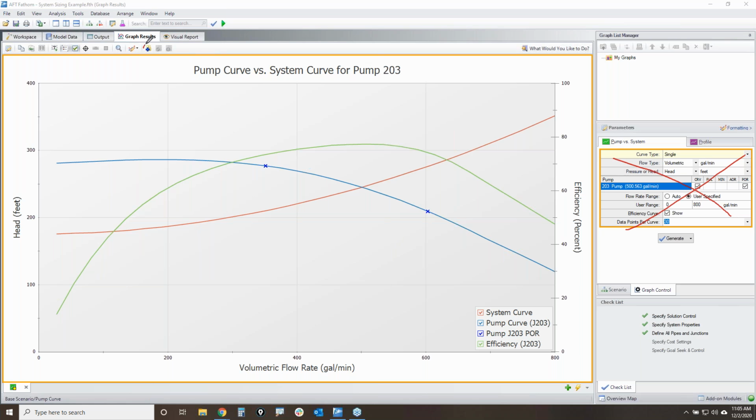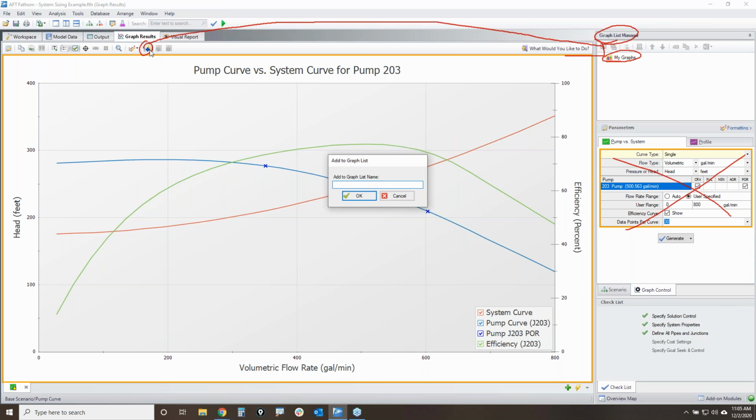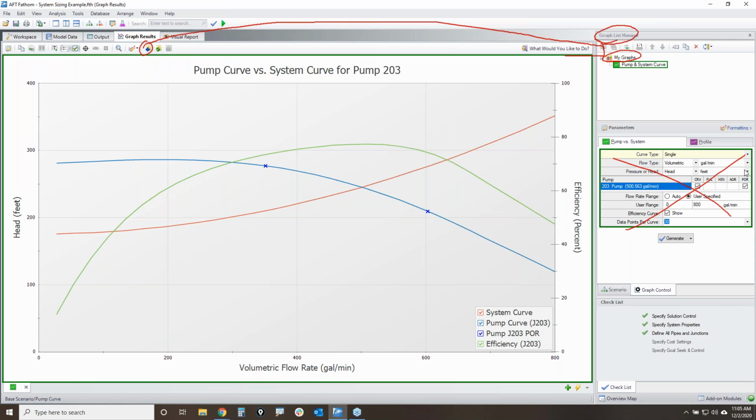So what I'm going to do is click on the folder with the blue plus sign on it, and that's going to file this graph away into the graph list manager, which, as you can see, I've got a graph folder. It's a really convenient filing system for the different types of graphs that I want to look at. So I'm going to give this a real original name, pump and system curve. So now we can see that I have one graph in my graph list manager.